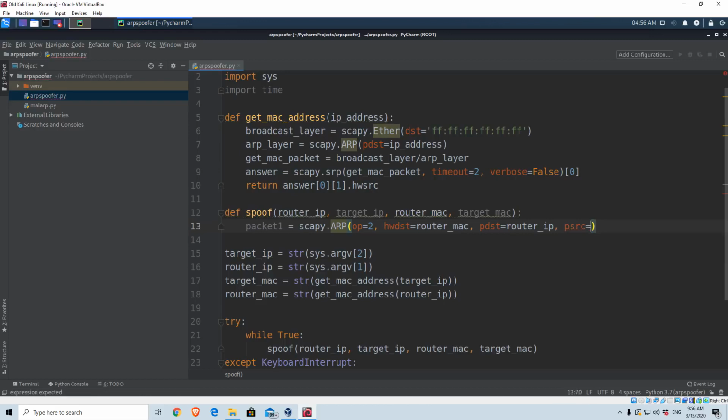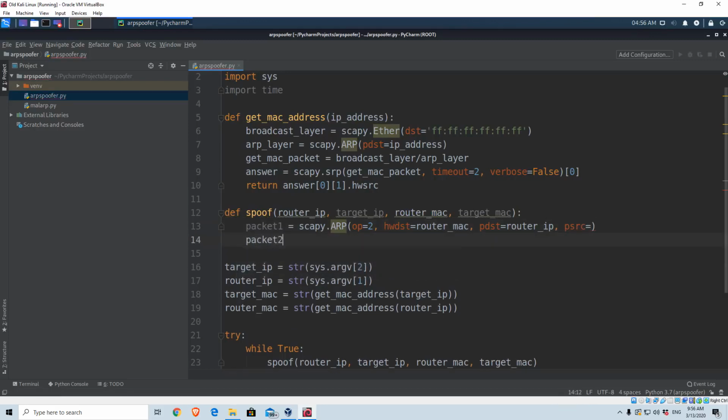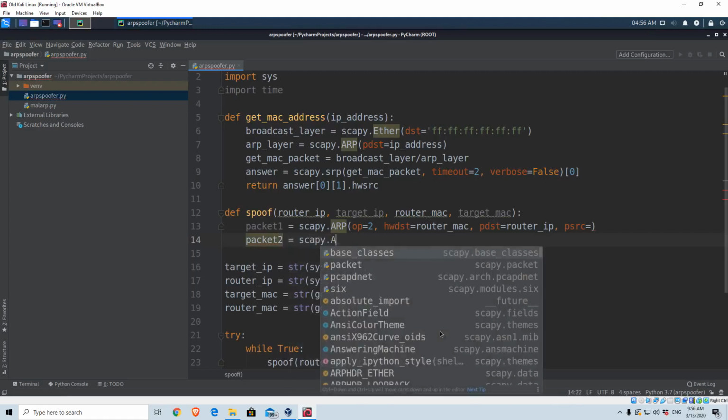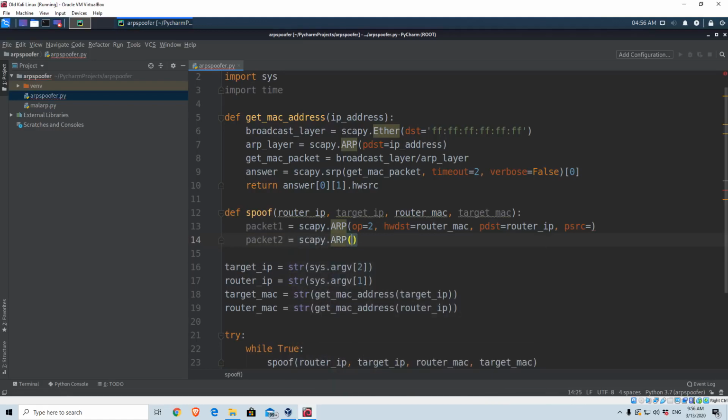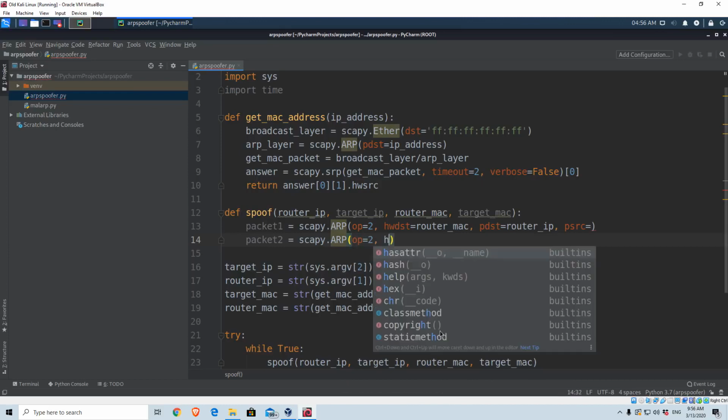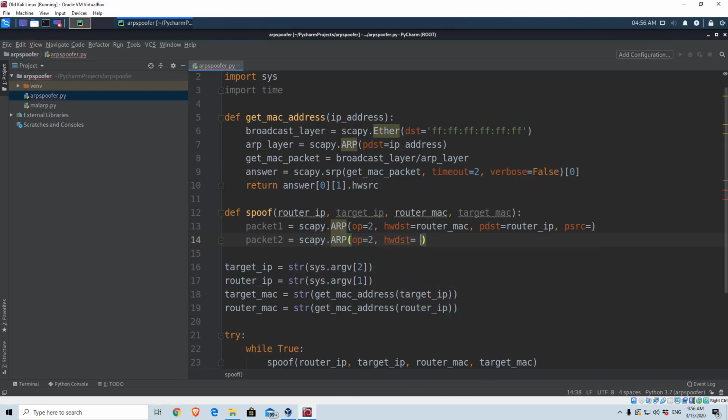Now, before I actually type this psrc, I will create packet2, which is going to be navigated to the Windows 10 machine, or to your own target machine, which is not the router. Op has to be equal to 2. Hardware destination has to be equal to target MAC, and the pdst has to be equal to target IP. And the psrc, once again, we're going to leave empty right here. And the reason why we are leaving it empty, what do you think? What should be the psrc or the packet source in the first packet?